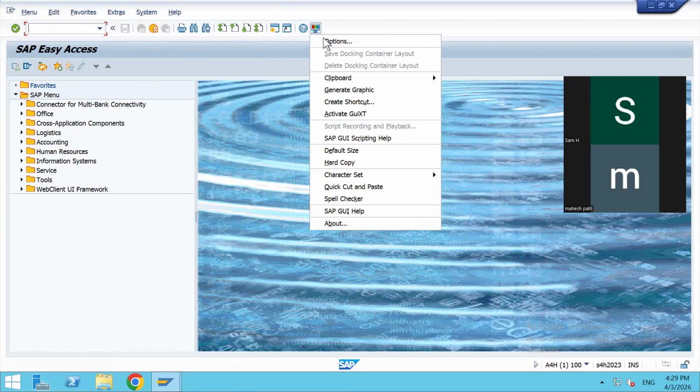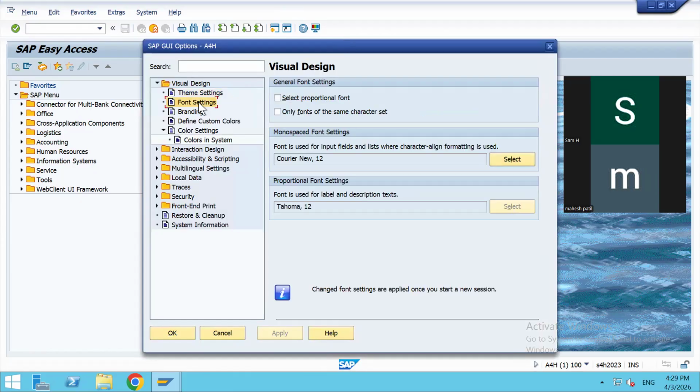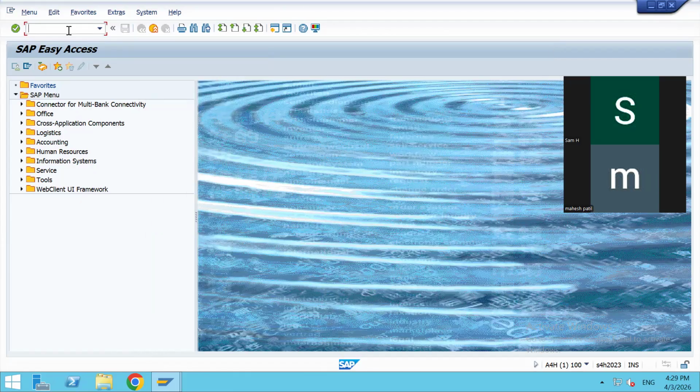There are new session open options here. You can change the theme also. That I know. You are aware of that, right? Font setting you can change. Okay, fine, great. So then we'll start.